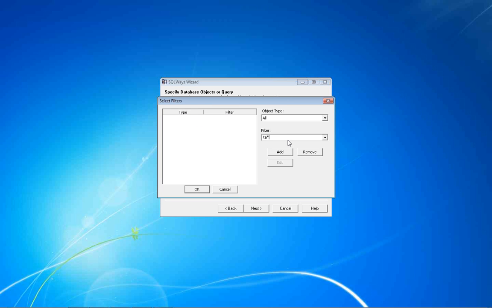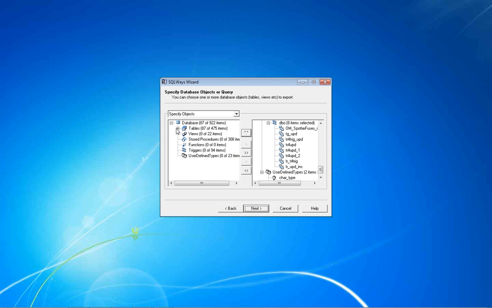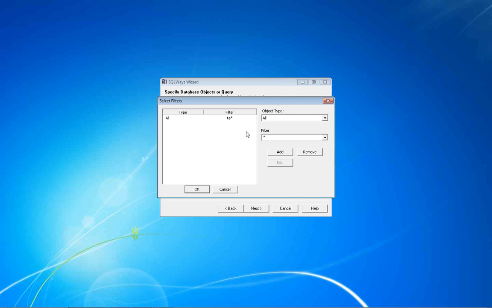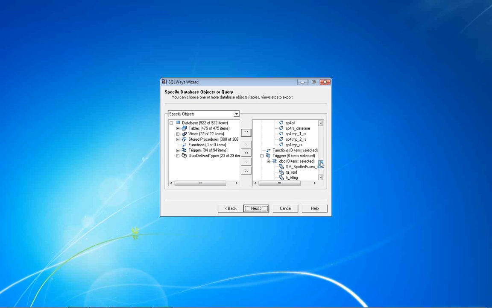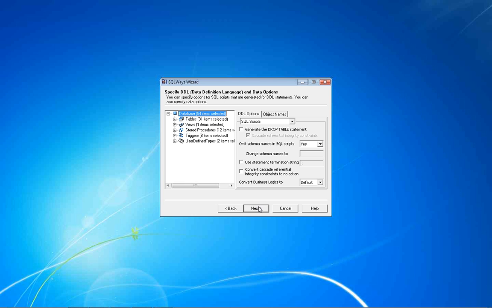Or we can use TA star sign to specify only those that start with TA. You can see here. Okay, so this is a filtering option. It uses LIKE expression for object specification. So you can use it in your selections of objects for conversion. Okay, so let's move next.